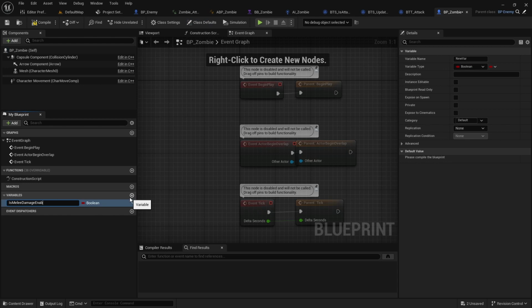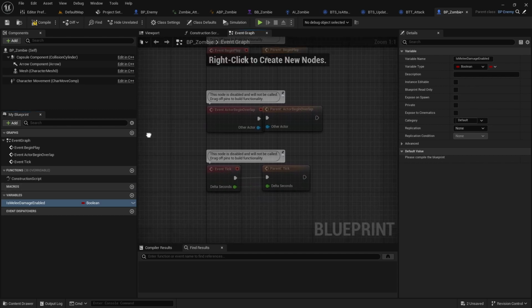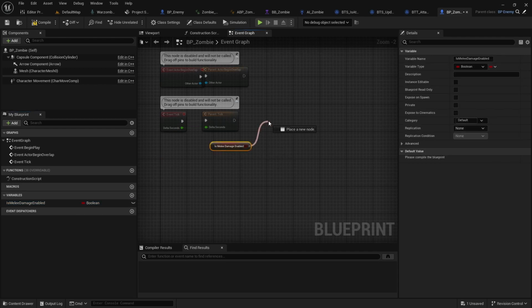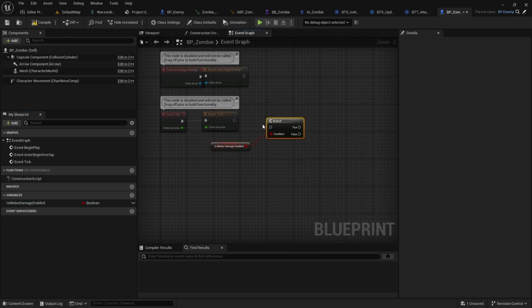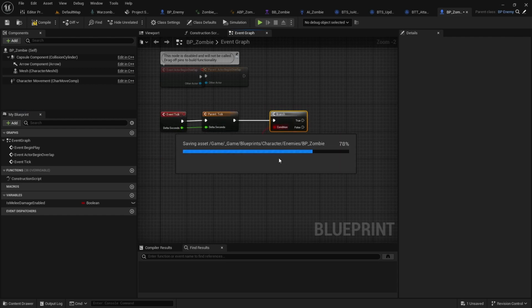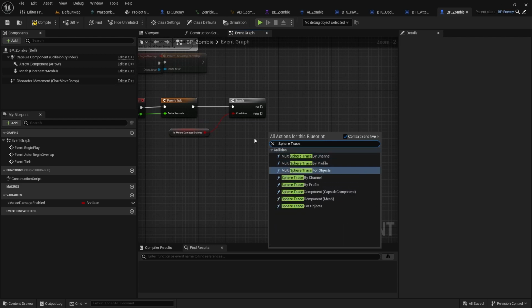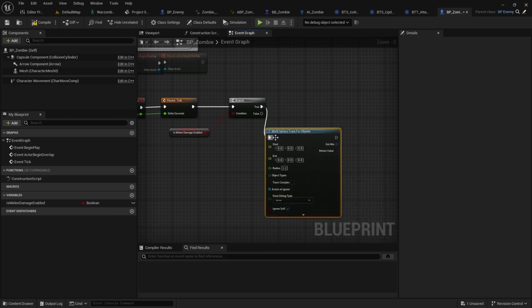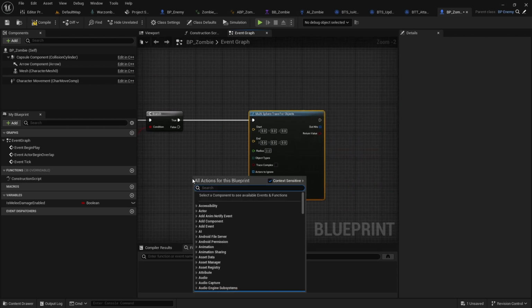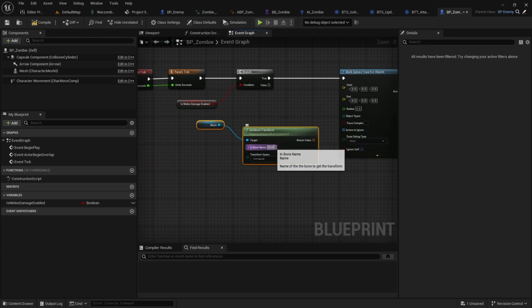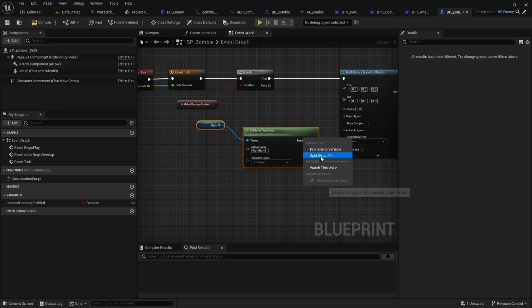In the zombie class, add a variable is melee damage enabled of boolean. In the tick event, if is melee damage enabled is true, call multisphere trace for objects. Use the bone position of the hand that will damage. You can use get bone transform, for example use right hand. Split the transform pin and set the location to start and end.